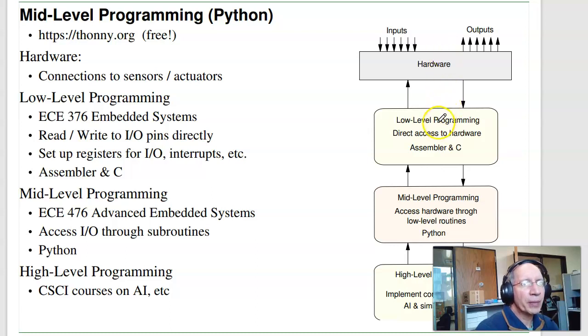With low-level programming, we have direct access to the hardware. We can read and write registers, set up timers, set up the A to D converters, stuff like that. So that's kind of low-level programming. This is typically done in assembly and C. That's what we use in 376 embedded systems.